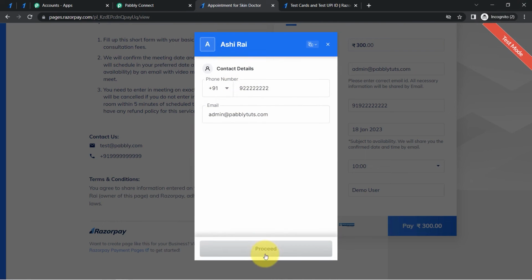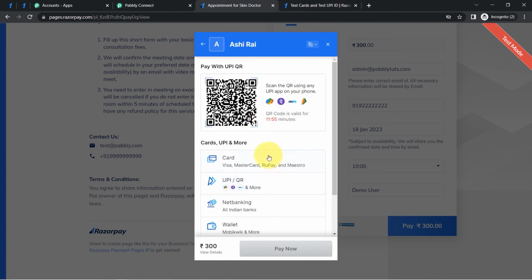Alright, the contact details will be the same. I'll have to click on proceed. Alright, I have not added the correct number. It should actually be 10 digits. Okay, I have provided the same.